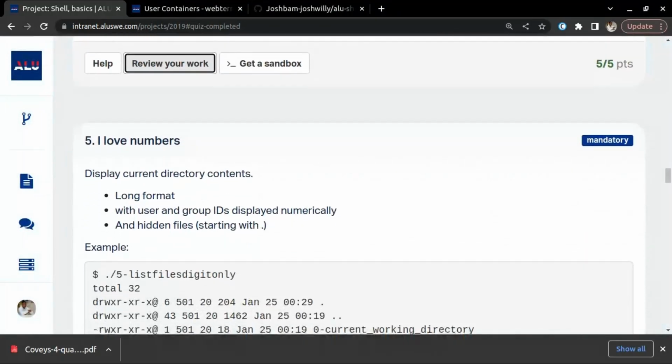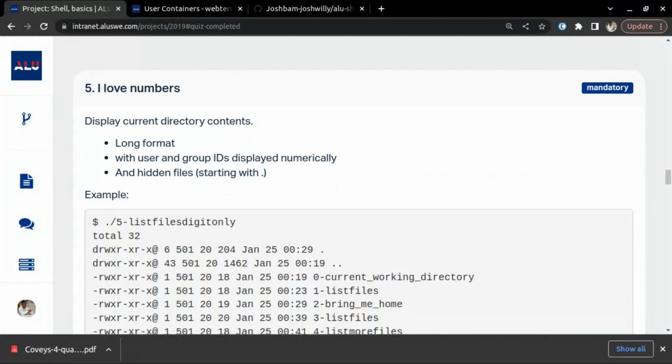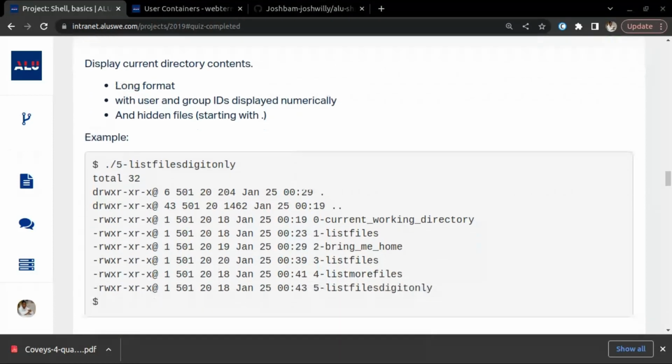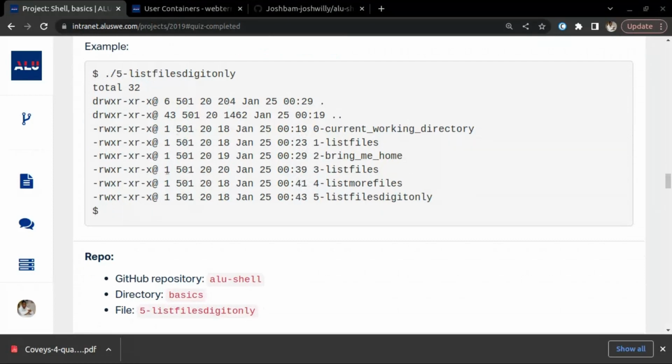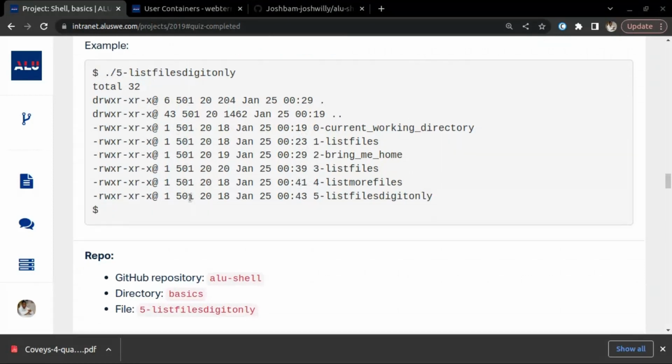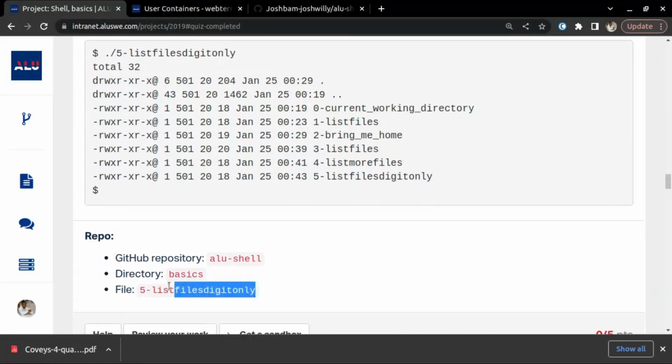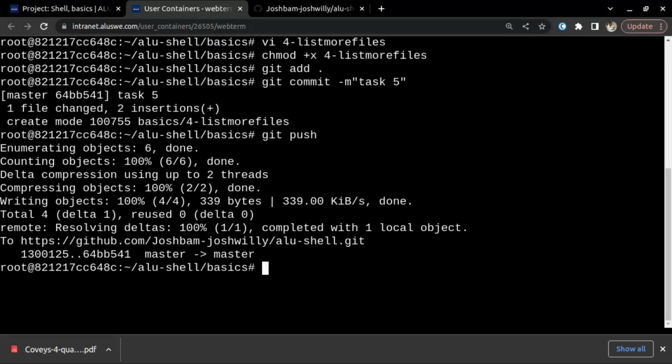So you have to display the current directory content in long format, with user ID, group ID, and hidden files, everything in one. So this is what you should say. This is the name of the file. Let me copy it, Control C. Go back to my webcam.